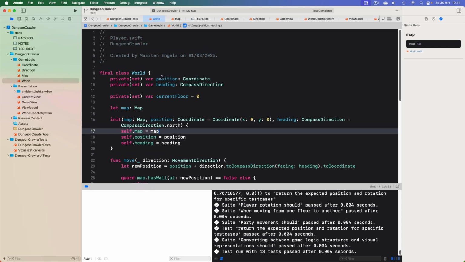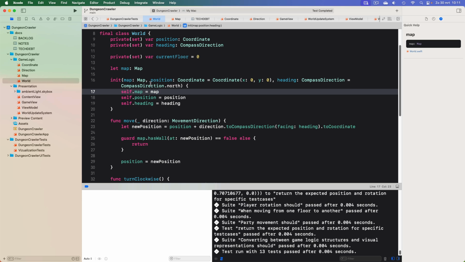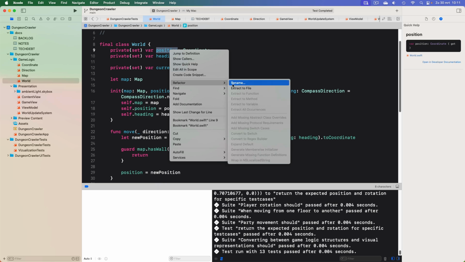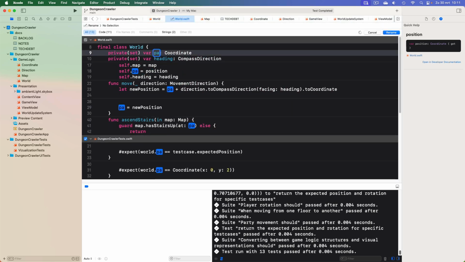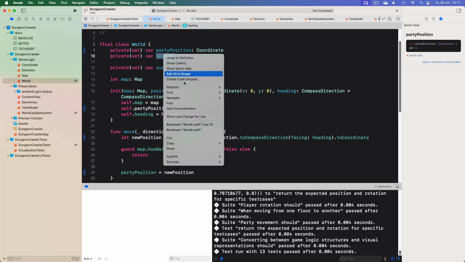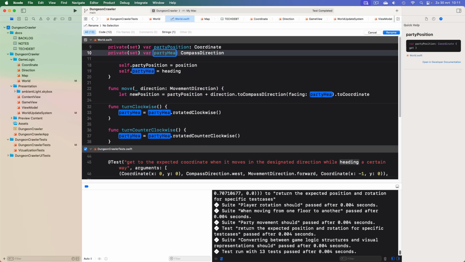So I do think what we do need is to rename a couple of things, because I think a couple of things now have an unintuitive name, because the world doesn't have a position, but the party does have a position. So we can safely rename this one. And we can also say we have a party heading.